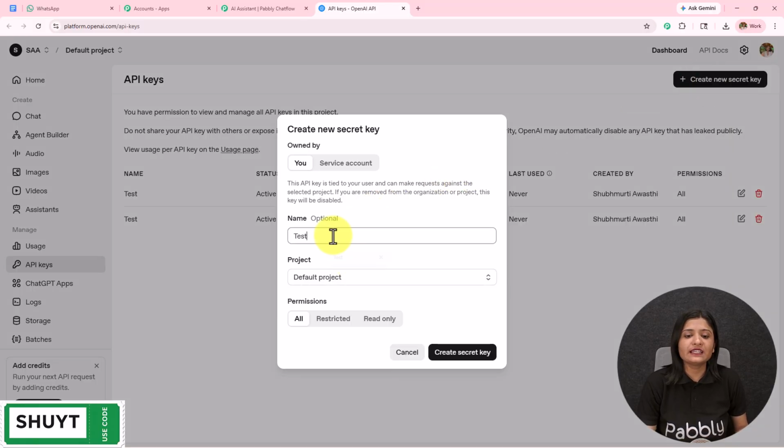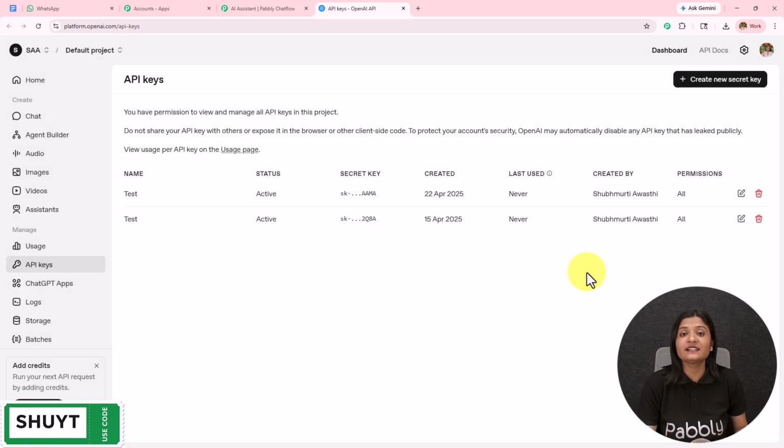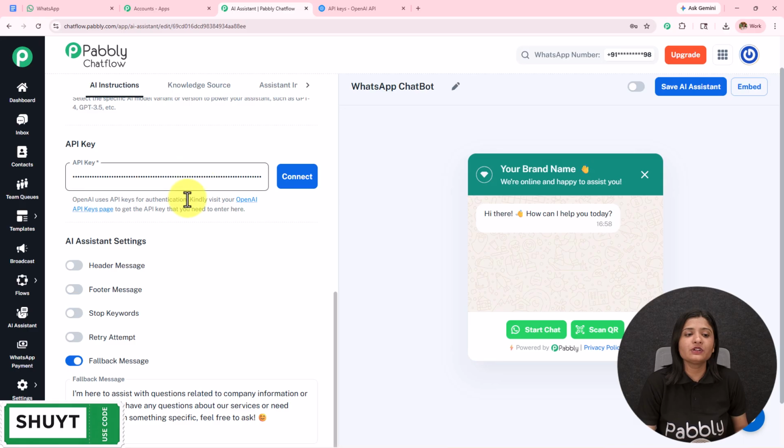First, you have to provide the key name. So let's say the key is test. The project will be default project. The permissions will be all, and then you simply have to click on this create secret key. A new API token will be provided to you, which you need to copy and paste over here.